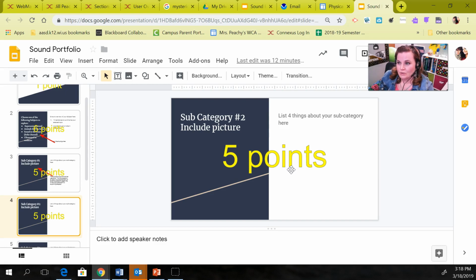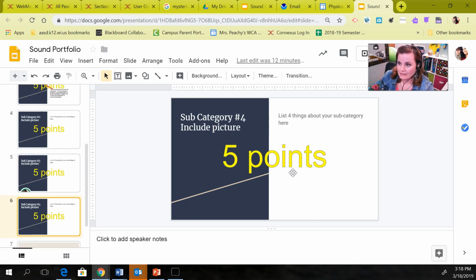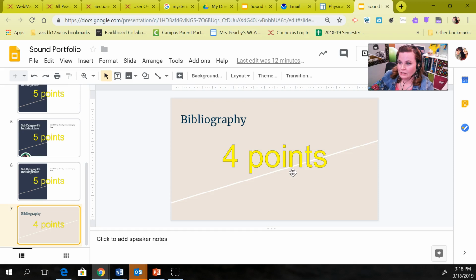Okay, so you again are going to have 4 main things here and a picture as well as your title. Same thing for subcategory 3 and subcategory 4, and then finally just your bibliography. The preferred method for bibliography for 4 points, guys, is that you use the MLA method of citation. So you're giving me the full-on bibliography.